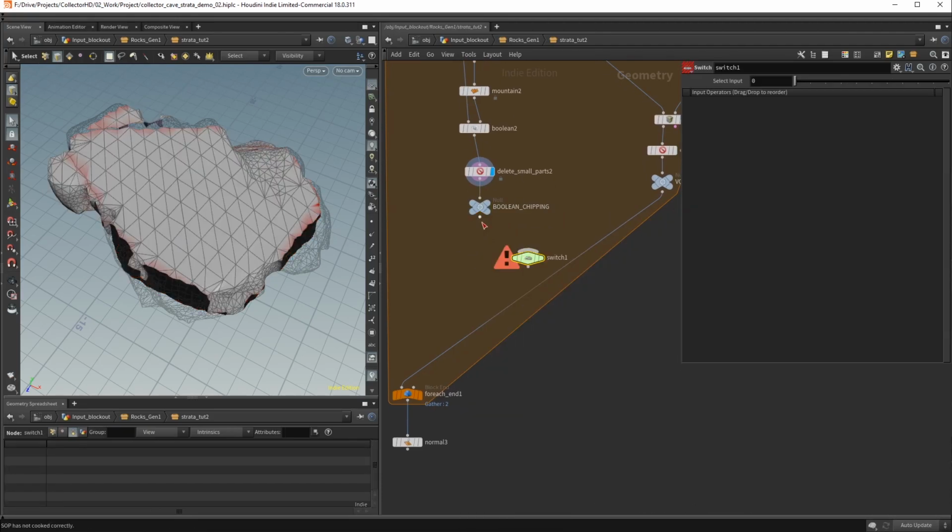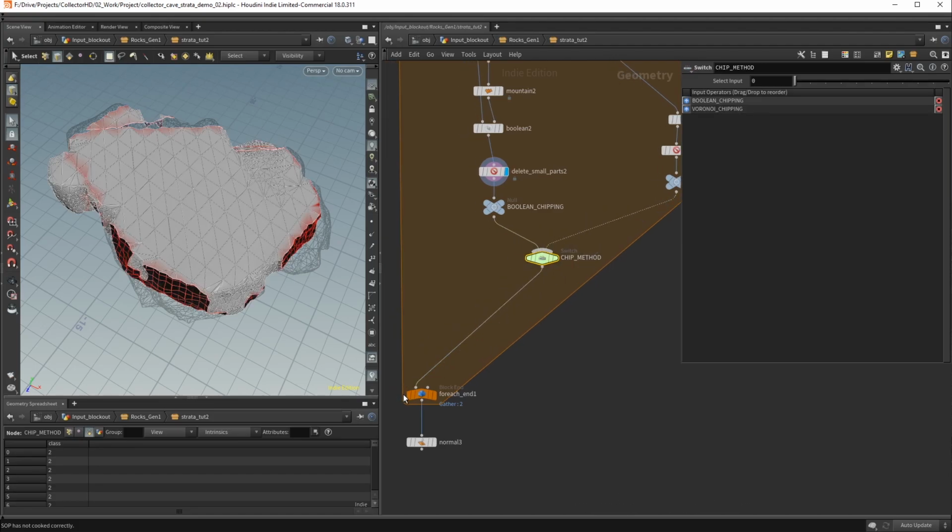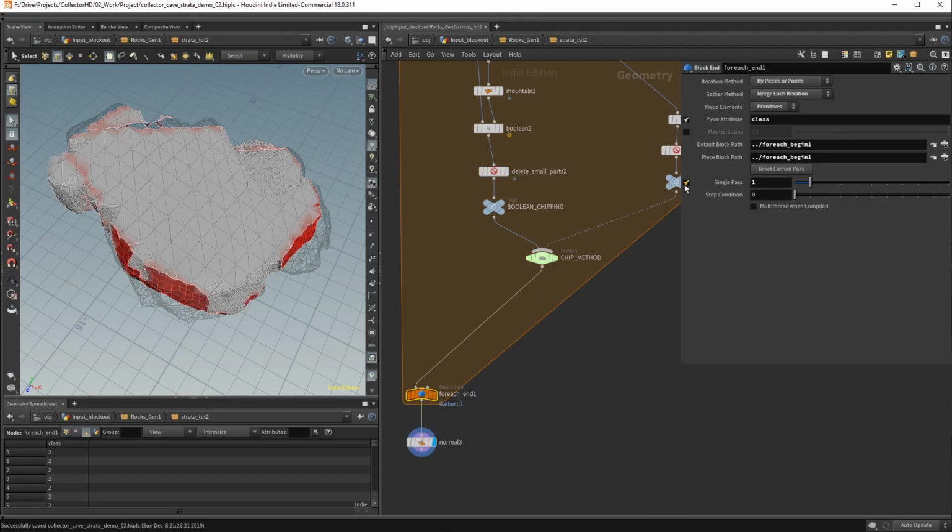We can add a switch node, so we can easily switch between two methods. You can also, of course, use both methods in a chain, like first do the Boolean chipping and then do the Voronoi chipping on top of that. That's up to you. Let's see how it all looks together.